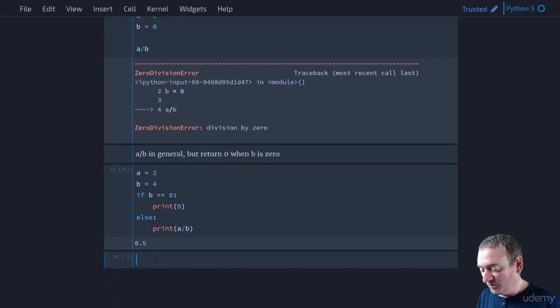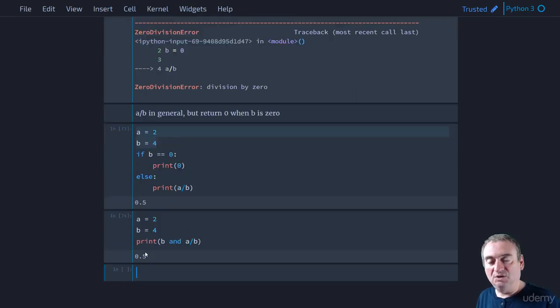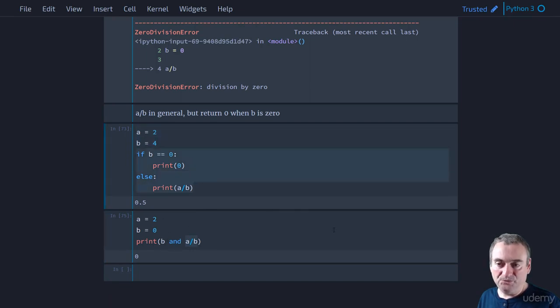But another way of writing it would be to say the following. Print, well, we're going to print what? We want to print 0 if b is 0. So we're going to say print b and a divided by b. And let me again put in a and b here, just so that we can see it in context. And so we print 0.5, right? b was 4. That is truthy. So it's going to evaluate and return a divided by b, which was 4. On the other hand, if b is 0, then we get 0. And so we avoided this division by 0 error by doing it this way. This was exactly equivalent to doing this.